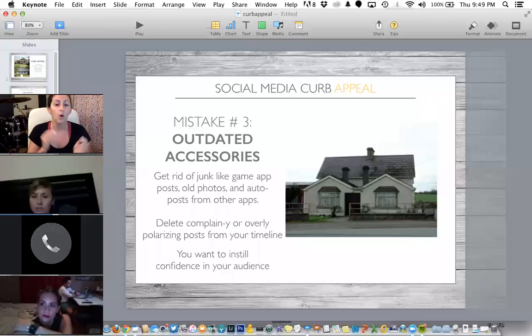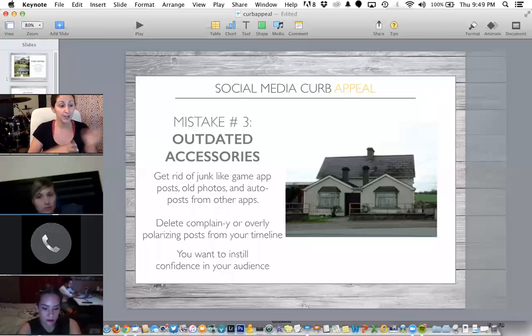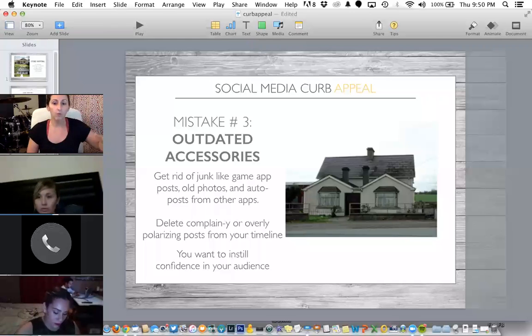Delete complainy or overpolarizing posts from your timeline. Now, this is something every coach has to decide on for themselves, but as a general rule in business, slightly polarizing is good, overly polarizing is negative. Slightly polarizing is great because you draw people in to share their opinions, and that creates really good communication between you and your followers, and it gives them a chance to talk to you and to feel like they're contributing and being heard. So a perfectly polarizing post may be something like, what do you think is the appropriate tip on a takeout order? Lots of people have opinions about that, but it's not overly polarizing.